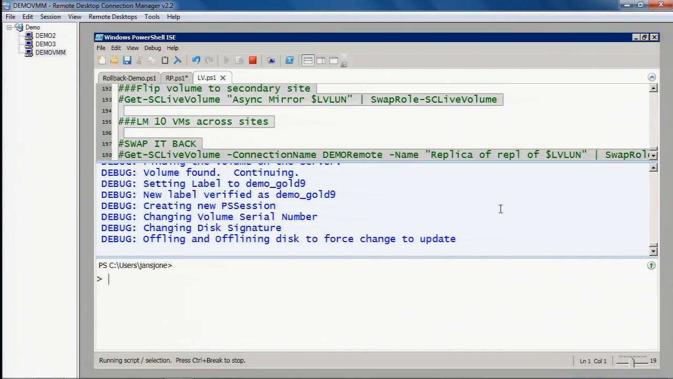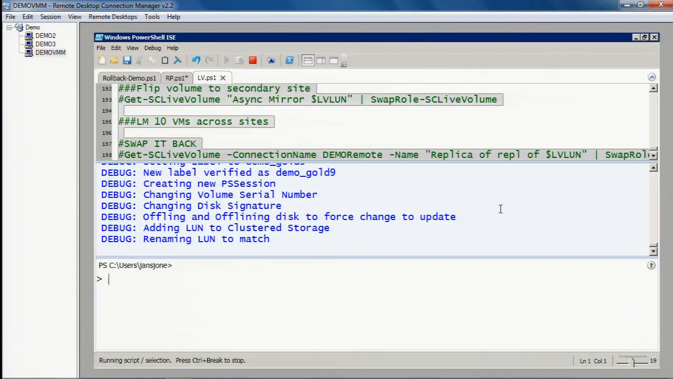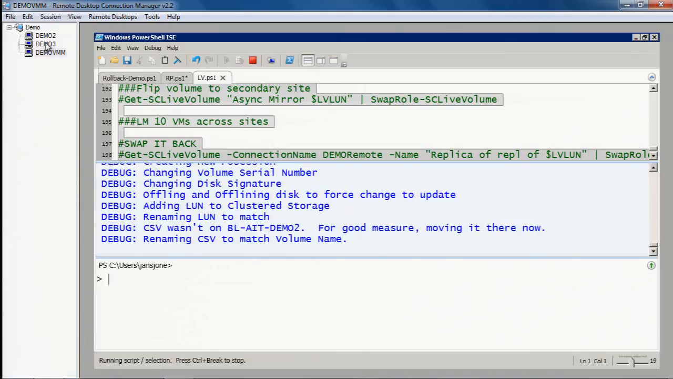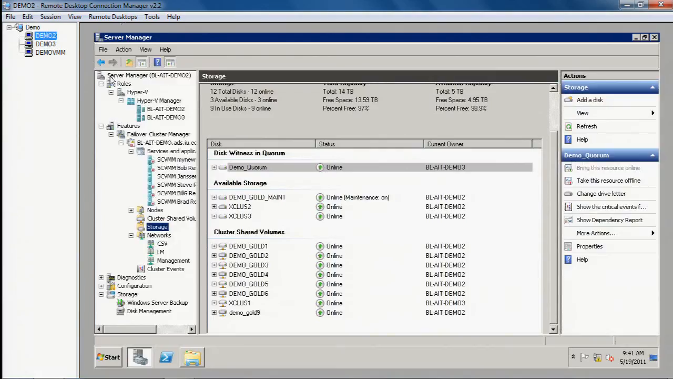I'm offlining and onlining the disk because when you change the signature, it doesn't take place until you offline and online it. Now I'm renaming the LUN inside Windows. And that's really just the best practice, so whatever you see in Windows is also the same name as what you see on the SAN. It's added the clustered storage. It's adding it to the CSV. It's renaming it inside the CSV so it matches, again, the name of the SAN, and it's done. And it tore down the session.